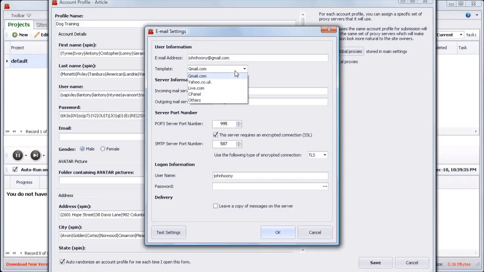If you are creating an article task, it is recommended to use your own domain's cPanel email addresses. This is because most article directories do not accept free public email addresses. For other tasks such as social bookmarking, videos, RSS, Web 2.0, etc., using a free public email address is fine. For the purpose of this video, we will use Gmail as an example. Simply enter your Gmail email address here and enter your username and password.